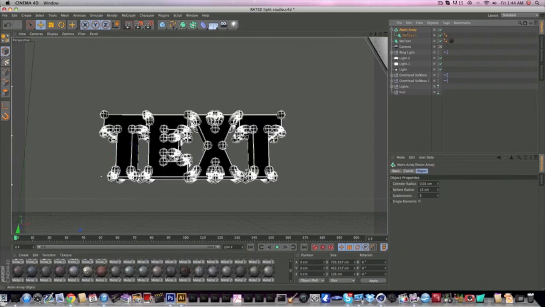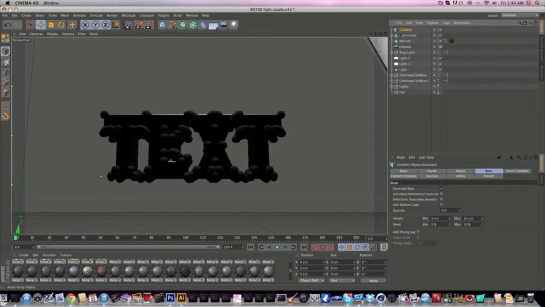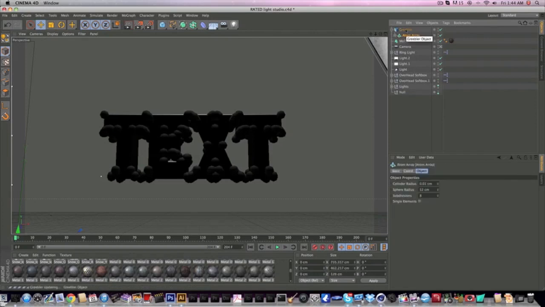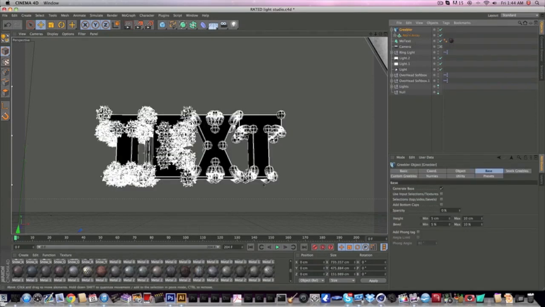What we're going to do here is bring in another plugin, Griebler. Grab the Atom Array and drag it into the Griebler. Now, it might not do it to all of them yet, just because you haven't screwed with the settings yet. It's 0 for the height.